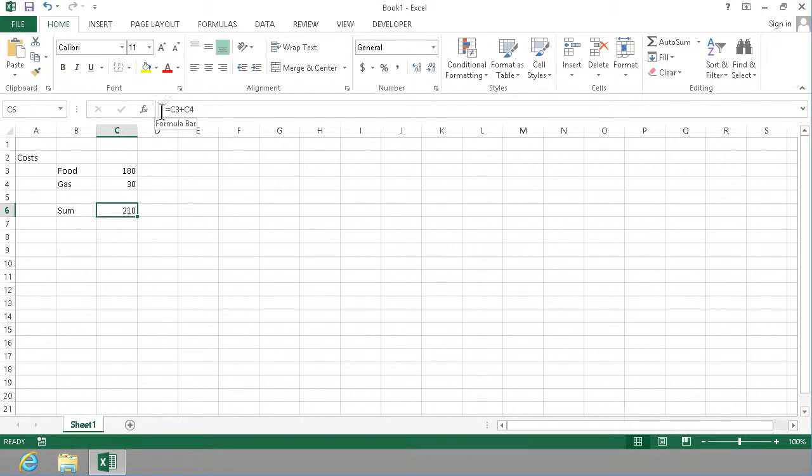So the formula that I've done here is simply equals. And equals, you can translate that to an instruction to Excel that the following thing, do the math on that. Calculate C3 plus C4. And C3 plus C4, of course, is 180 plus 30, making it 210. And now you see Excel 2013 also highlights the cells being used in my calculation here when I go into edit mode on the C6 cell here.